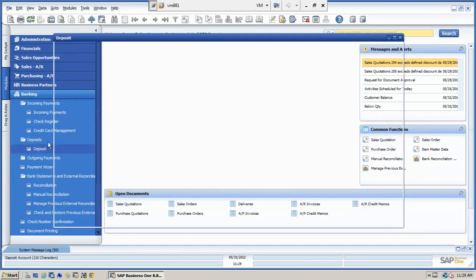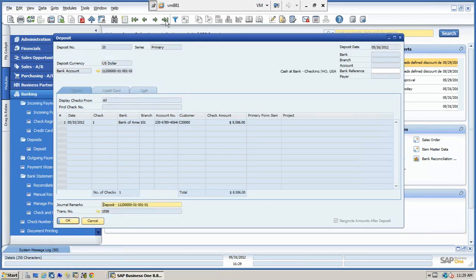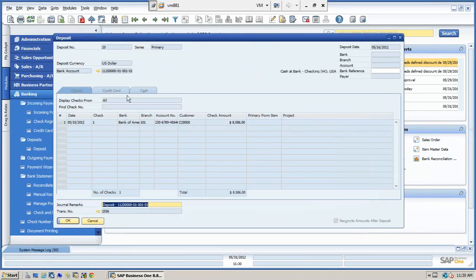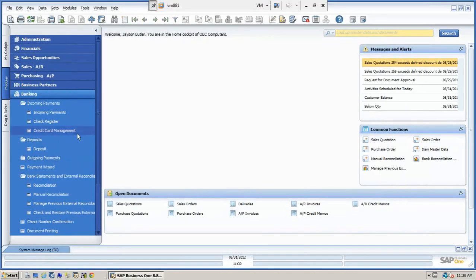And if we call one of those up, the last one we did, again we can look here at the transaction, the effect in general ledger, and you can see how we moved the money from the clearing account and put it into the bank account. So now it's actually in our bank account. And that is what feeds the deposits into the bank reconciliation program. The rest comes from the outgoing payments.